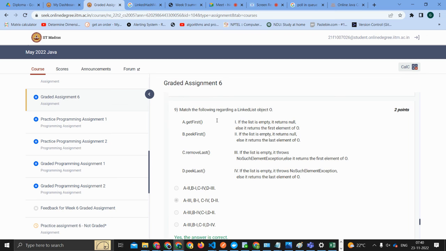One more question, this is something straightforward. Get first, peek first. Get first means you're getting the first value. Peek means only looking. Remove last means removing the last value from the queue. So this must be some type of a linked list object. The point is all about throwing an exception and null.